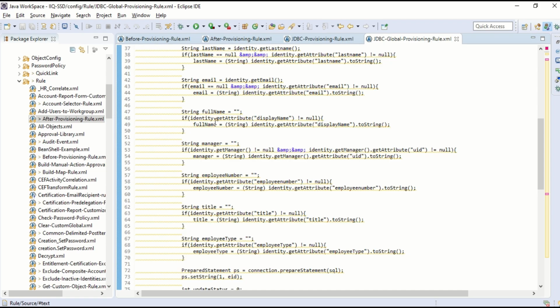Yeah, for all provisioning rules, the thing you need to know is how to retrieve the account request from the plan. You will get the identity and account request. From the account request you can get the operations and attribute requests. You can get the attribute request operation, what value you are setting, and what attribute you are setting. Using that you can do anything you want, like modifying attributes, or creating new users in the JDBC applications.